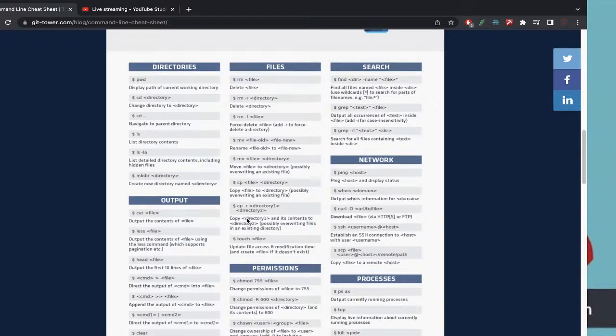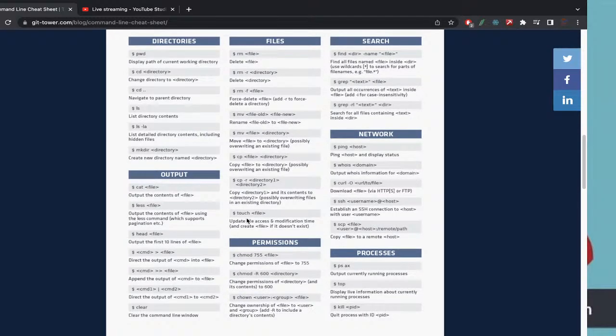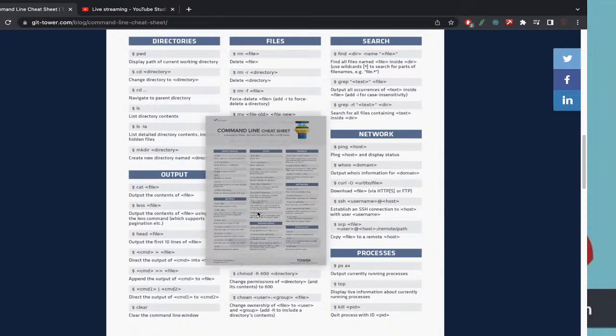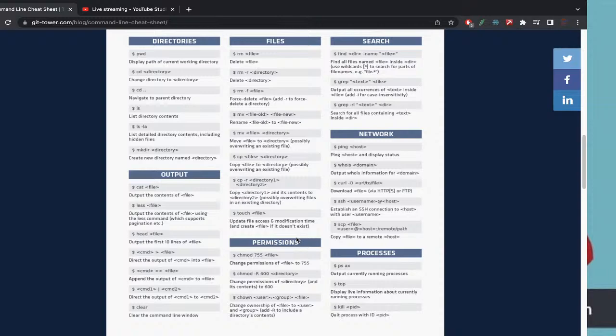The -r option copies the content recursively, putting everything in different folders and copying them to another directory. Touch is another utility used to create a file with a given name. If you want to update or modify any file, you can use the touch command. We can also create a different command with the touch cat command.